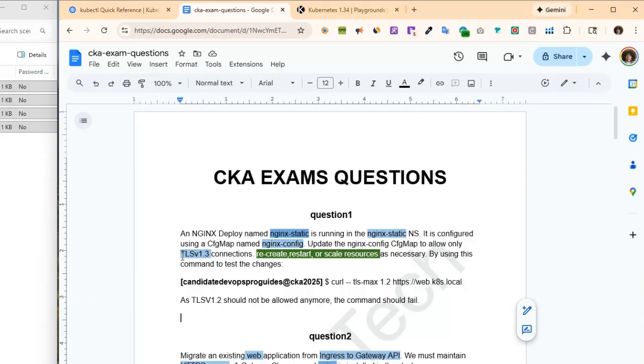Remember, you are limited. You want to allow only the TLSv1.3 connection. To do what? To recreate, to restart, and scale resources as necessary. By using this command, you can test the changes. So we have a command that is going to be given in the exam, which you can use to test that your configuration was correct. So you're going to run this command, right? That will be given in the exam for you to test your environments.